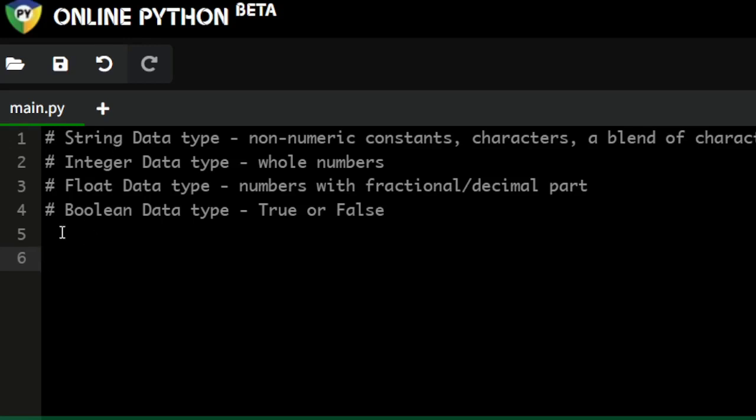So string data types are non-numeric constants or characters, or a blend of characters or words and all that. Integer data types are whole numbers, simply whole numbers. It can be negative, positive, but whole numbers. Floats can be negative, positive, but fractional numbers, that is, numbers that carry decimals. Then Boolean, they return true or false values. Okay, these are the 4 data types we are dealing with.